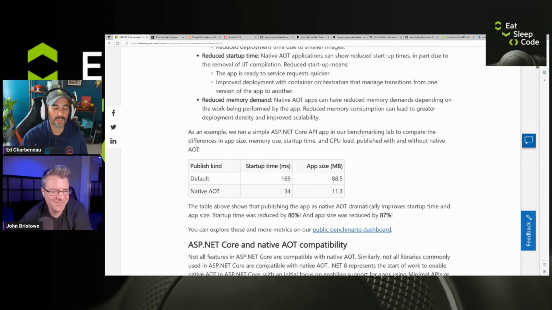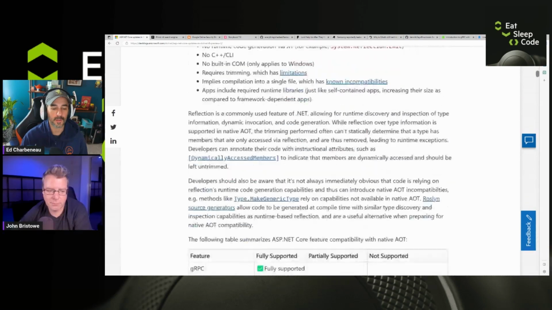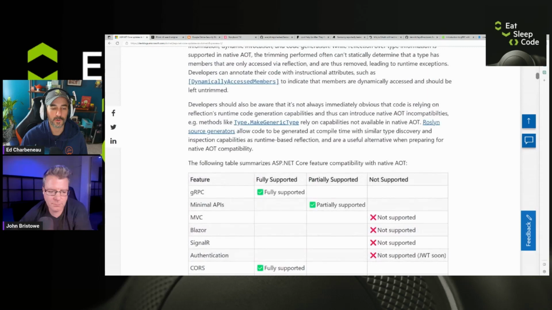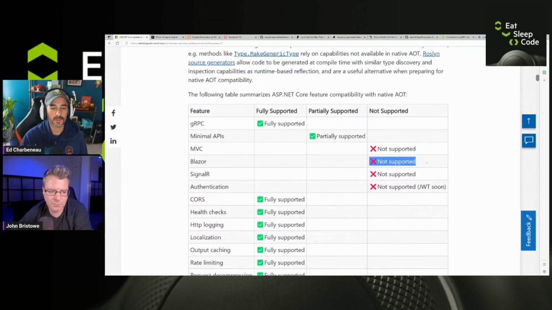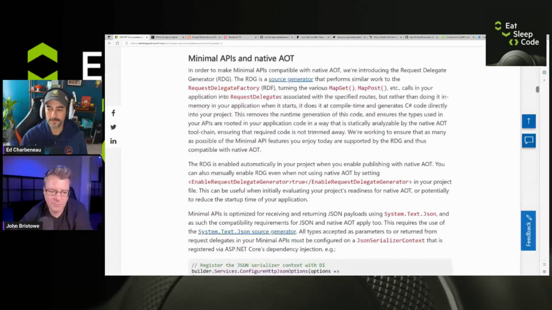No, I get it. But if you look at the startup time and app size of these native AOT ASP.NET Core apps, I look at the speed increase in startup time: 34 milliseconds versus 169, and the app size is actually a lot smaller as well. Hopefully this can get brought to Blazor eventually, so we can speed up app startup time for Blazor as well. But currently it's not supported, and I believe that's a browser capability we're waiting on. So not quite supported yet, but maybe in the future, John.